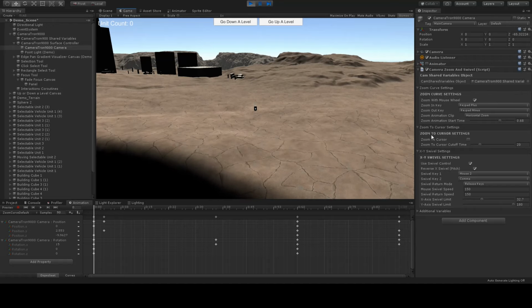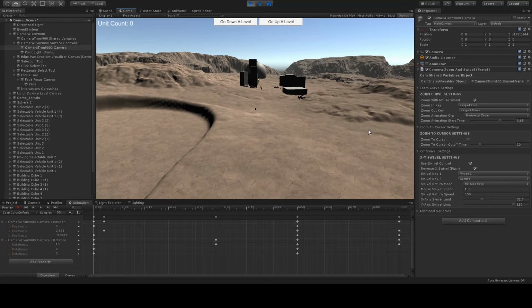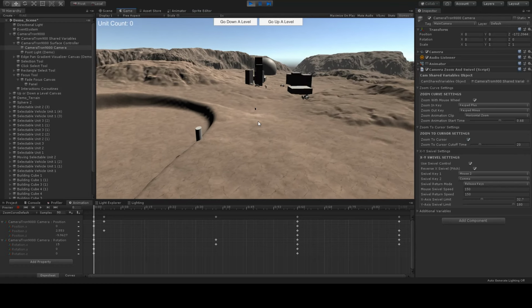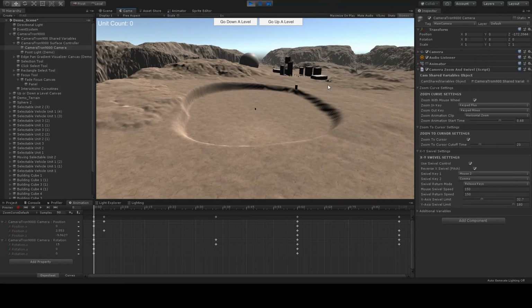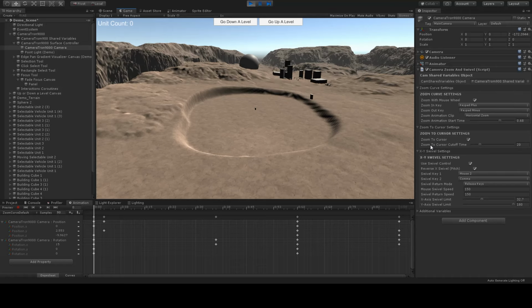So zoom to cursor settings, it's a pretty common thing in a lot of games. So let's go ahead and turn that on. Wherever the cursor is, you'll be able to zoom to it. And you're going to want to configure the zoom to cursor cutoff time. That's going to be completely dependent on how you set up your zoom animation clip.